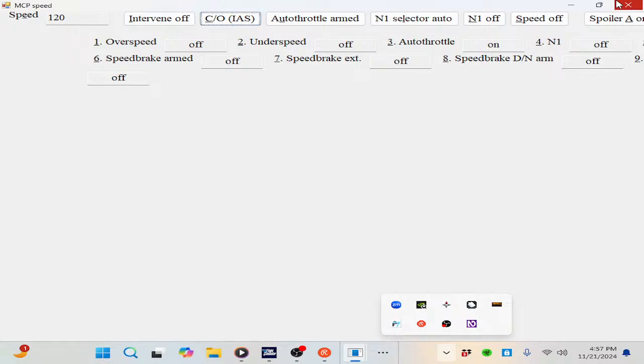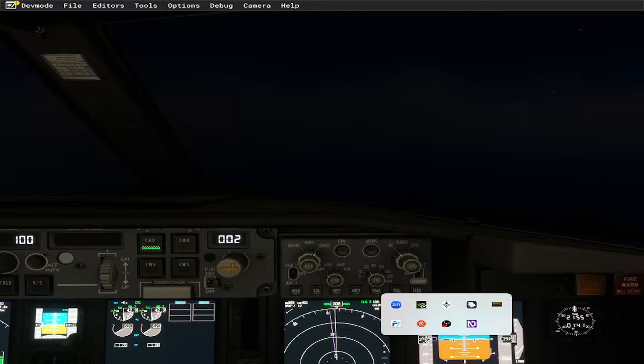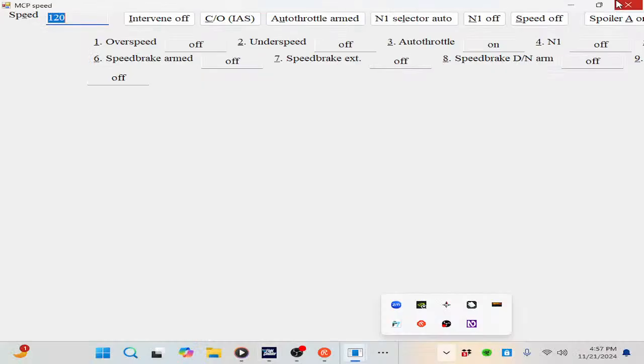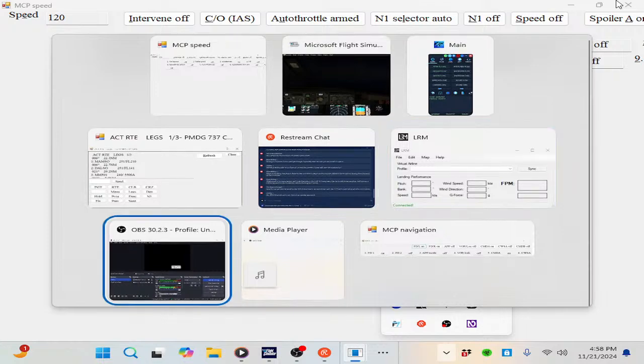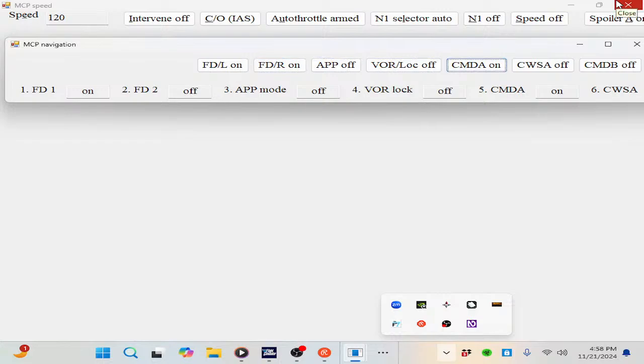I'll turn on intervene. Intervene off button alt plus I. Indicator speed red only alt plus E selected 100. MCP speed row 1 column 2 of 9. MCP navigation column 3 9 of 9. Left right flight director, approach mode, localizer hold off, button alt plus C. CMDA on, CWSA off, CMDB off, button alt plus E.